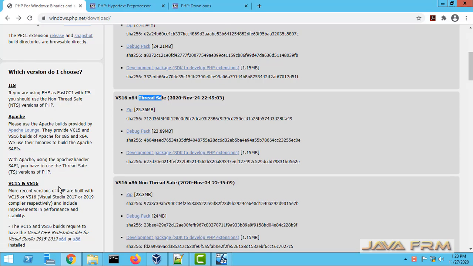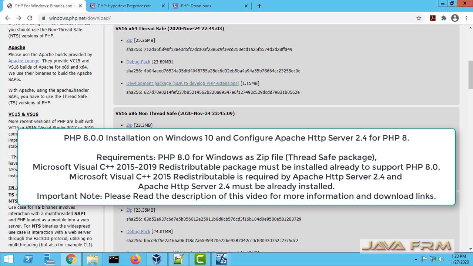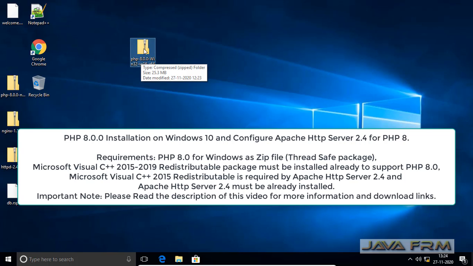We are going to download the thread safe zip file in order to run PHP on the Apache 2.4 web server. Apache 2.4 web server requires Visual C++ 2015 runtime, and PHP 8.0 requires Visual C++ 2015-2019 runtime to be installed by default.